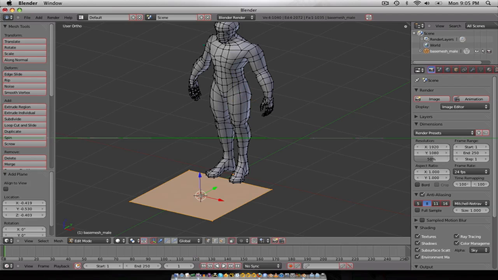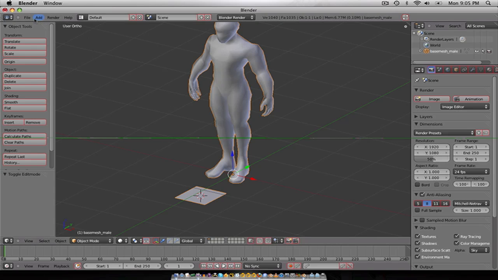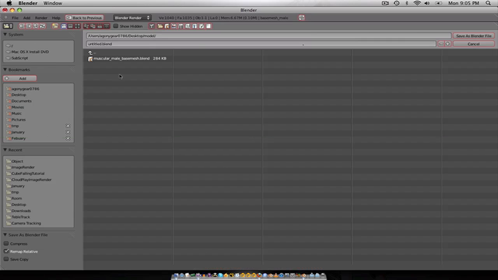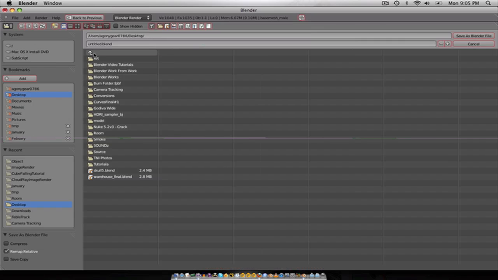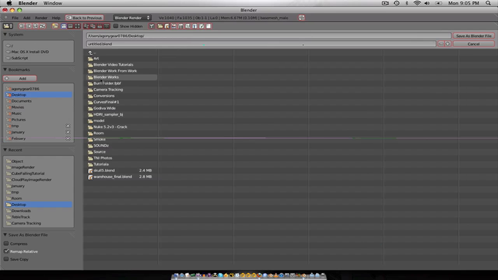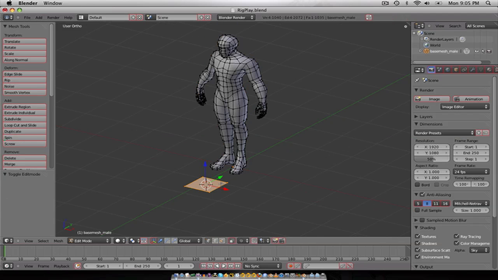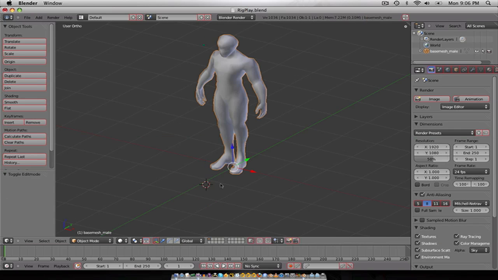We'll just click here and add a plane. Just consider that our modification, just to test something I have a theory about. So we're going to go and save this file because Blender is prone to crashing. We'll just call this rig play, and let's go ahead and just delete that.